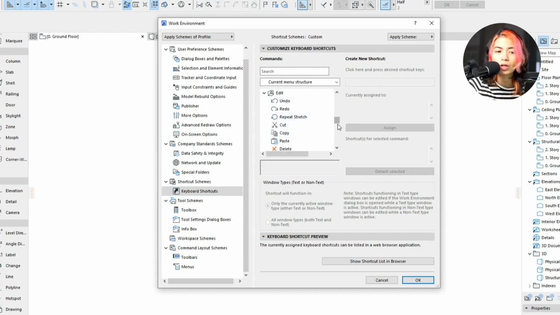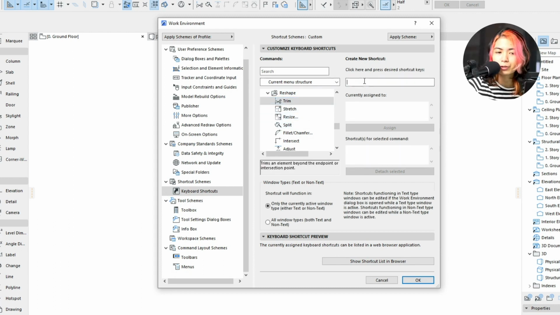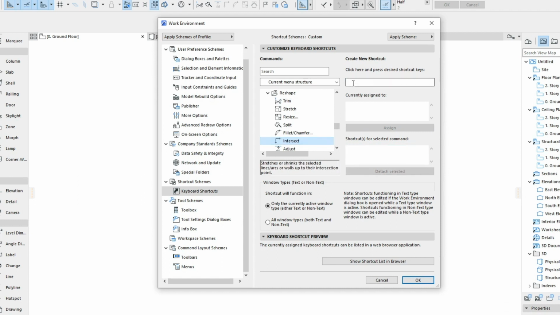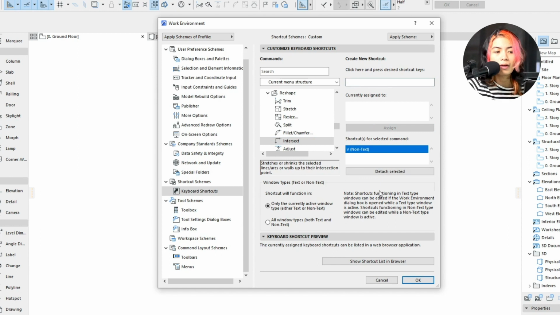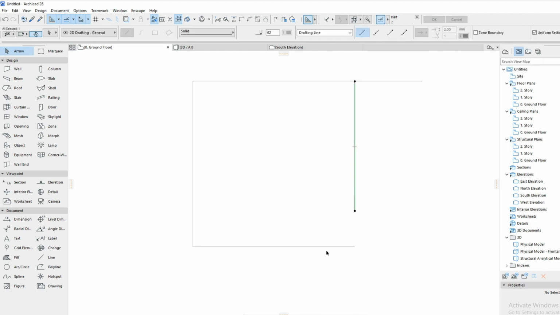Scroll down to the Edit drop-down and select Trim and Intersect under the Reshape tab. Here, I'm gonna assign K for Trim and V for Intersect. After assigning these keys, apply them to your project and you can check if the shortcuts are working.